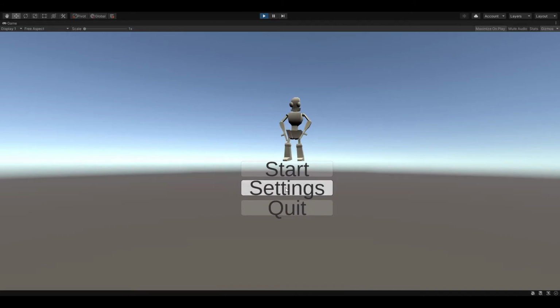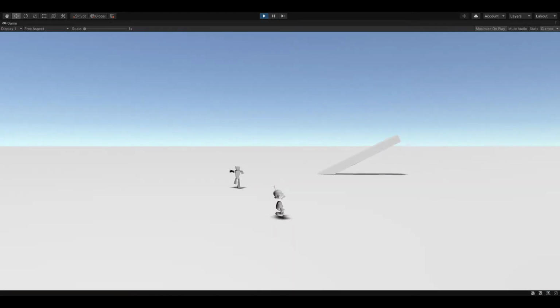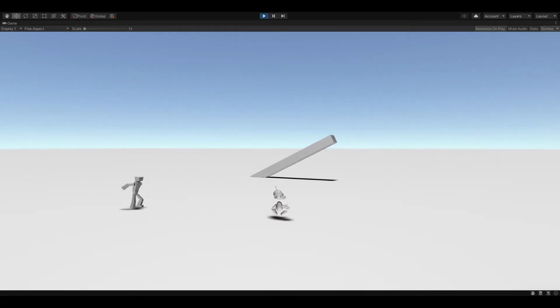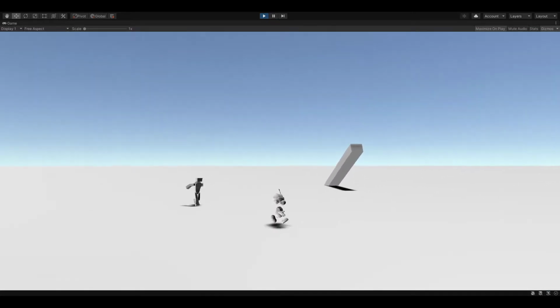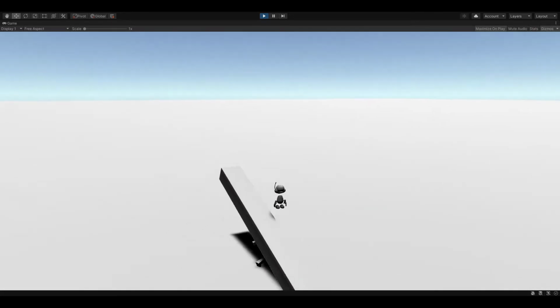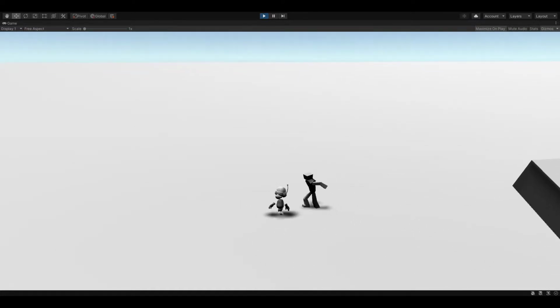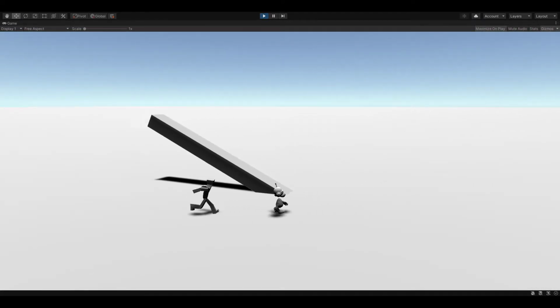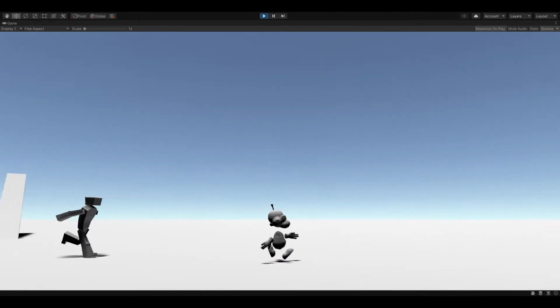The settings button is still undergoing progress, and the start button most definitely works. So let's see exactly what the start button does. When you press the start button, it starts the game, and you'll be greeted with this guy right here, and he is actually a free model that I got from Google. And I animated everything myself, even though the model was free.